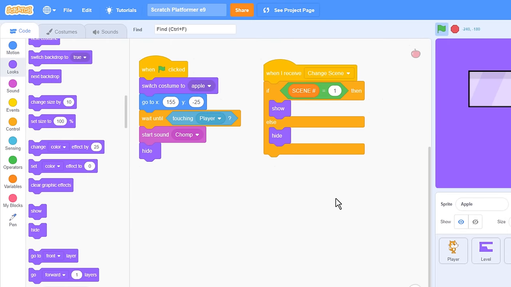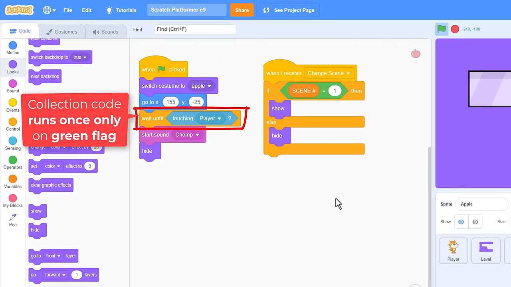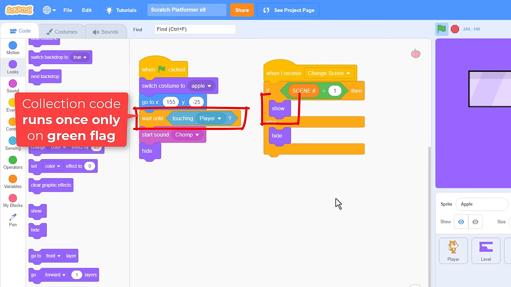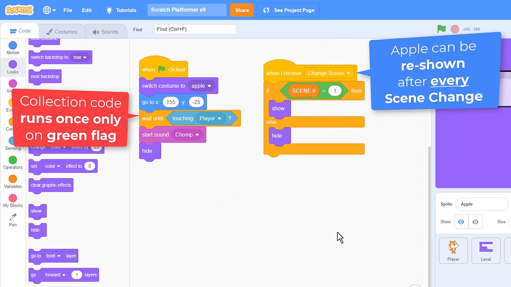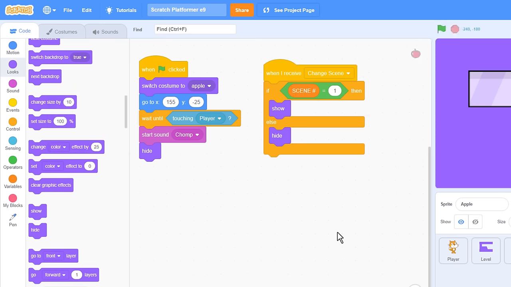Well, look, our collection code is running here on the green flag script. So once collected, we are never waiting for it to be collected again, making that impossible. But when we change scene again, we do still show the hidden apple once more. But as I said, we are not waiting for collection any longer, so that's exactly what we are seeing. Now I have a cunning trick to show you that fixes our problem.